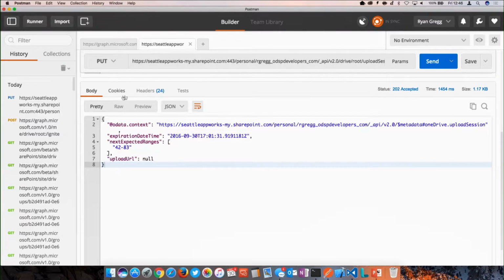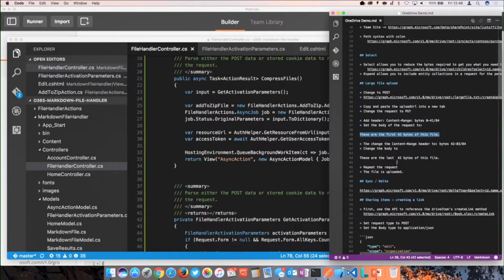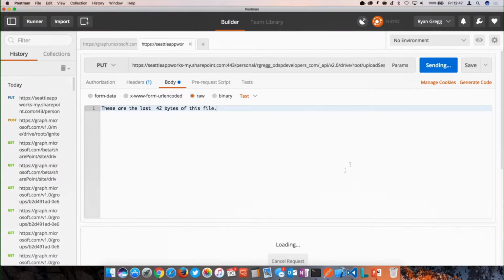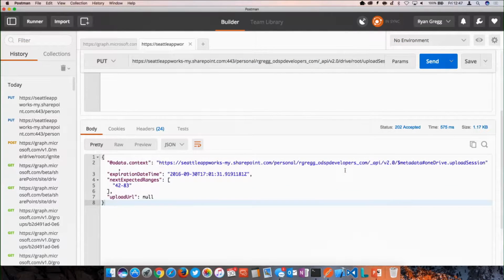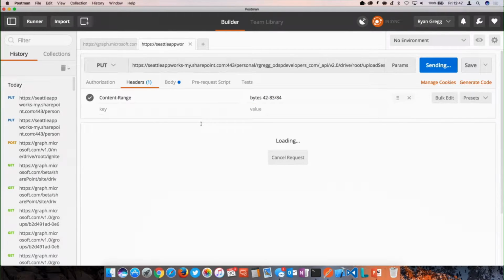So I will go back here and just do another PUT to that same URL again. And I'm going to change it to say, these are the last 42 bytes of the file. And when I submit this, oh, sorry, I forgot to change the content range header. I'll change this to 42 through 83, and hit submit.